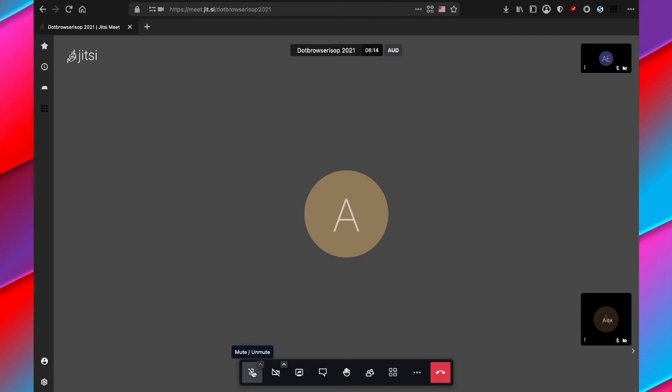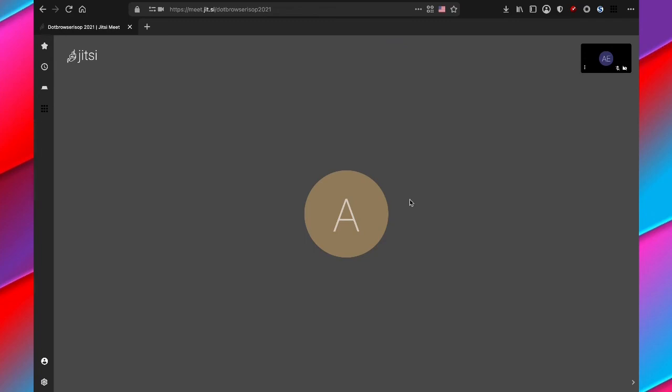And make sure WebRTC is enabled. It might not work if you don't have WebRTC enabled, so make sure that is enabled. But apart from that, I will do more Jitsi tutorials in the future, but until then, happy video calling.